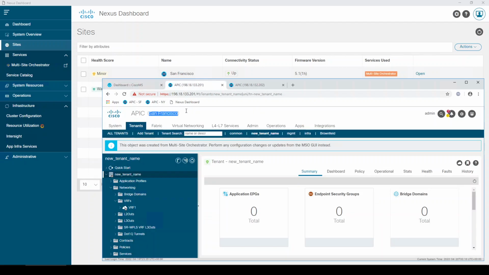Okay. And if I look at site 1, there's my VRF1. If I look at the bridge domain, there's BD1. If I look at my subnet, 10.10.10.1, and if I look at site 2, which is New York, there's my VRF, there's my bridge domain, there's my subnet. Same subnet in both sites.